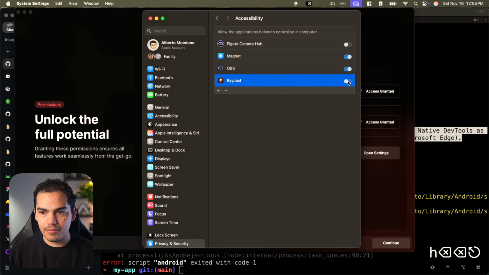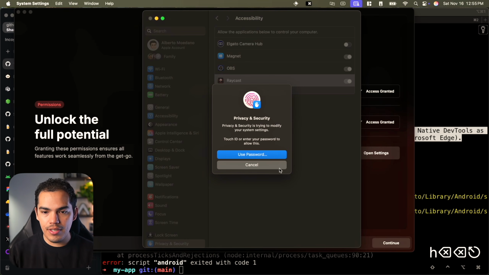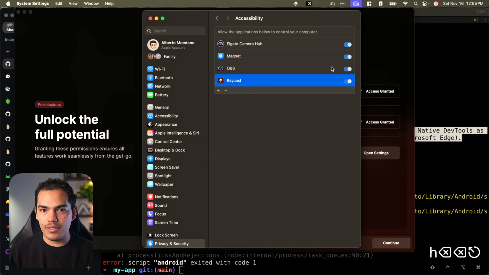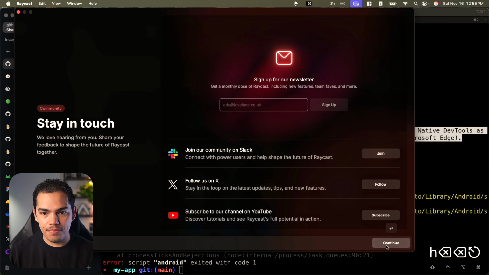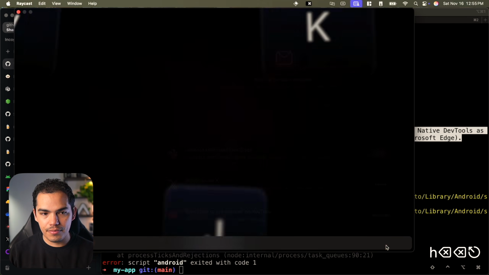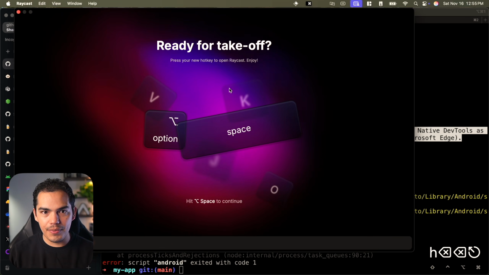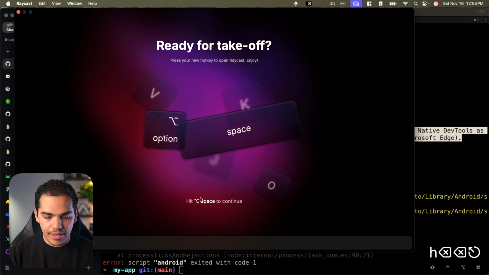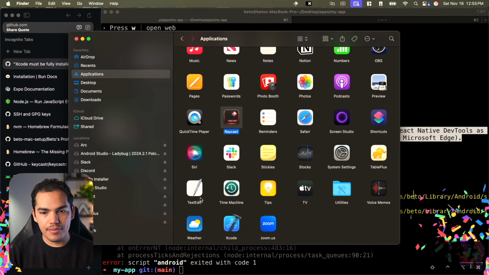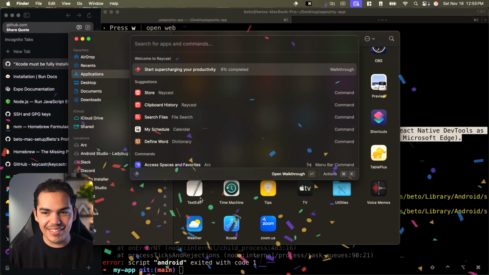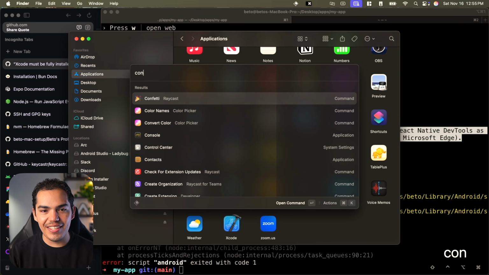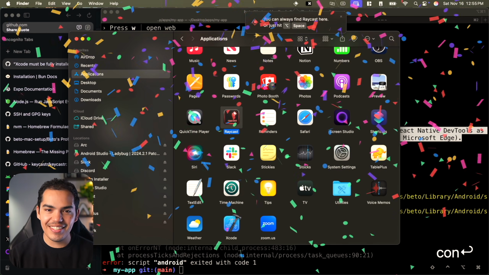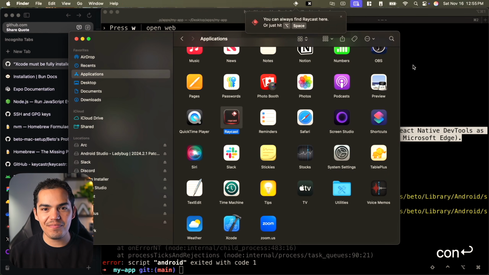Accessibility. Let me turn this on. And also this on. Cool. Continue. All right, and we got it. Ready to take off. In this case, it's going to be option space. And we have it. Awesome. That's something that I really like, is that you can call confetti and it's going to launch confetti.